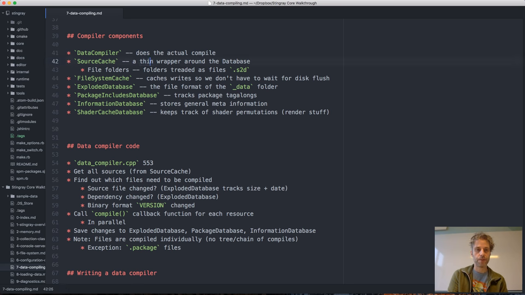We have something we saw called a source cache, which is essentially just a thin wrapper around the source database, the file system for the source database. It adds a little bit of functionality. It adds code for getting a list of all the resources. And it also has support for something we call file folders.